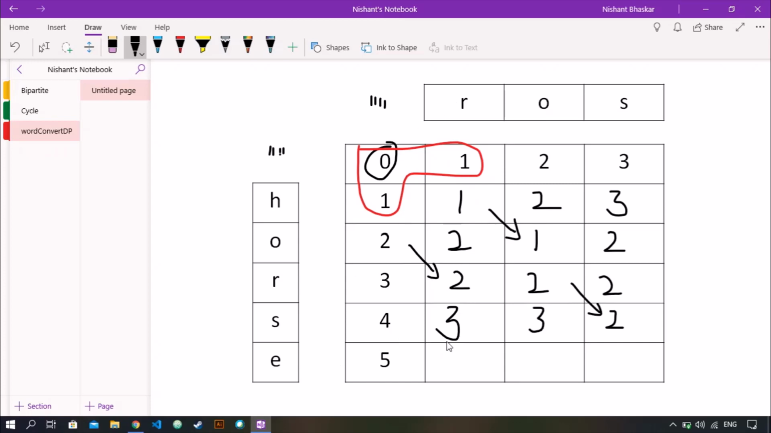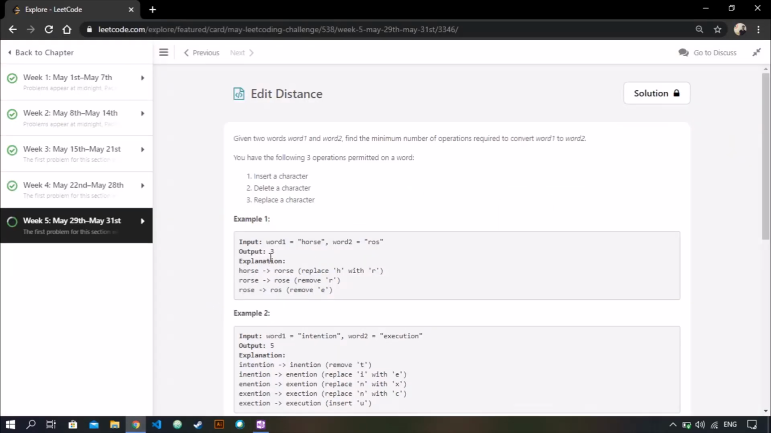Now E and R are different. What is the minimum? Minimum is 3, we add 1 to it and store it here. And O and E are different. The minimum is 3 and we add 1 to it and store it here. S and E are different, so we get the minimum, that is 2, and we add 1 to it and store it here. So now this will be our answer. We need to perform 3 minimum operations to convert HOS to ROS, and that is our answer as well.